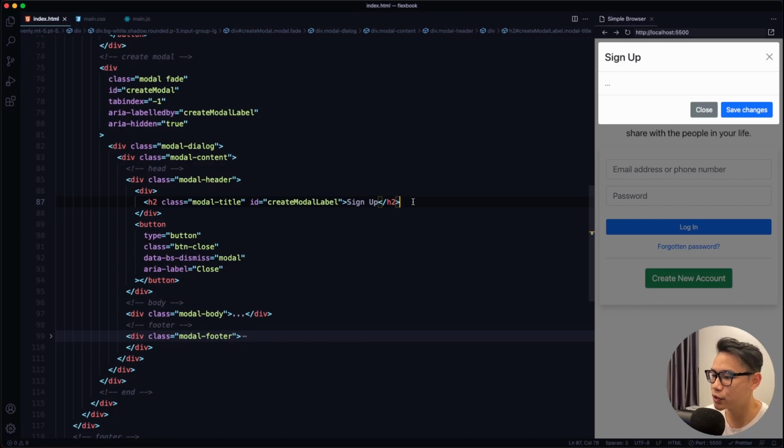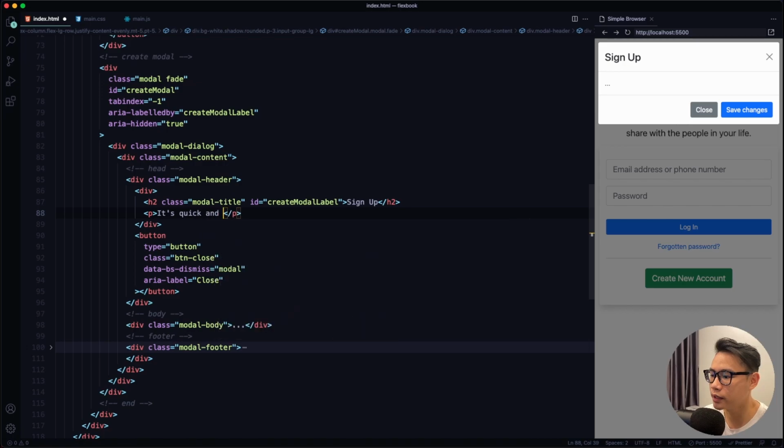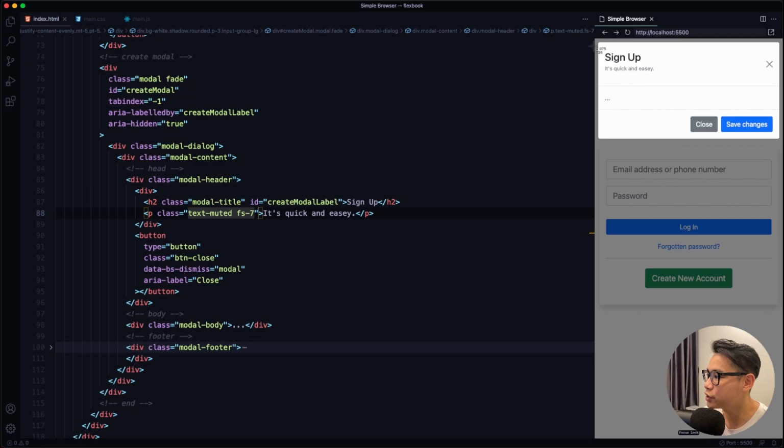So underneath this h2, let's have a paragraph tag and say is quick and easy. Inside that, let's have a class of text-muted. So this will change our text color to be a light gray. After this, we want to use our custom font size of 7. Now give this a quick save. And here's our h2 and our paragraph tag right here. And I spelled easy wrong.